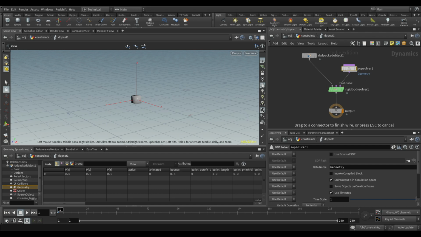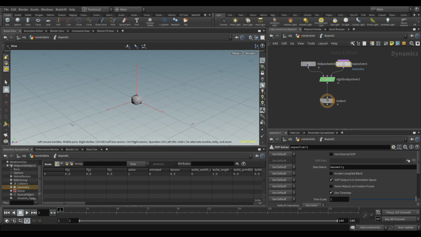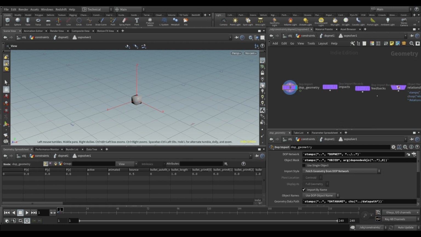So what we'll do is we'll pipe it into the post solve here. And what that means is that basically every frame, or every loop through this DOP network, the rigid body solver, the bullet solver, is going to do all of its work, figuring out collisions, figuring out velocity, all of those updates. And then at the end, the SOP solver is going to take whatever geometry is left, do whatever we tell it to, and pipe that back in, and the next time we loop through, it's going to start working on that geometry. So let's dive in here and take a look.